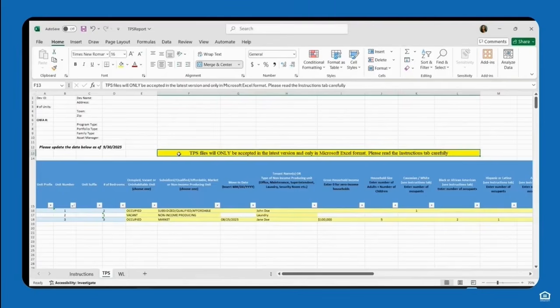Please note that no other versions will be accepted. Only an Excel workbook and the latest version only will be accepted. All others will be sent back to the site for resubmission.